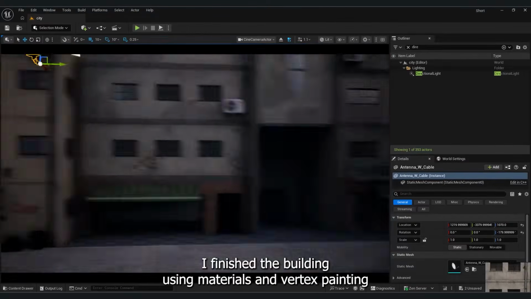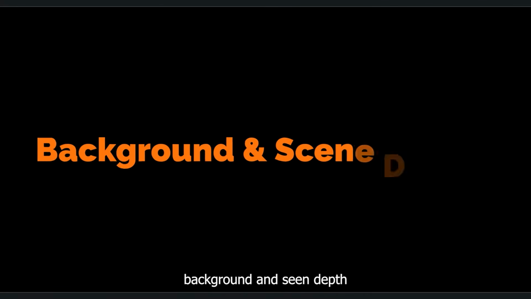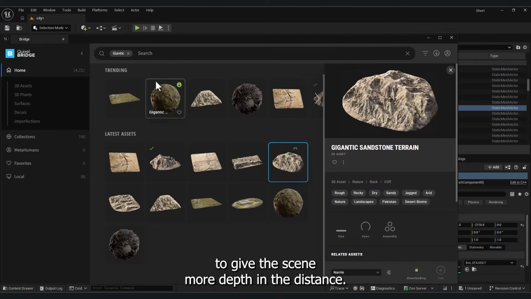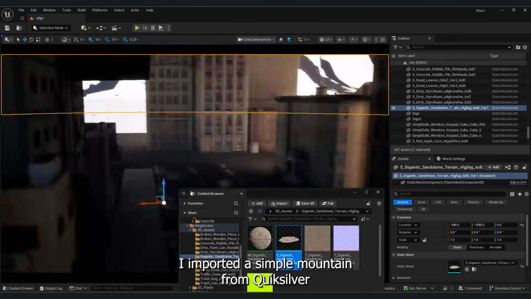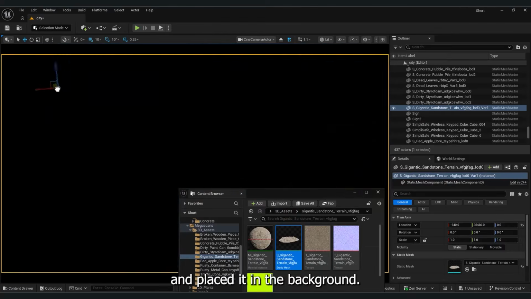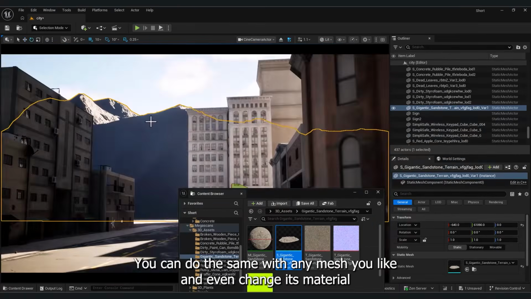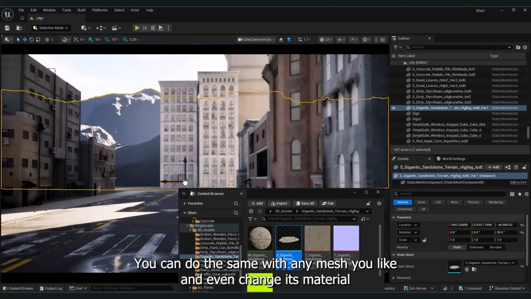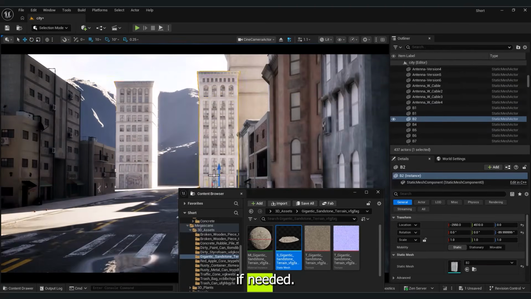After that, I finished the building using materials and vertex painting. Background and scene depth. To give the scene more depth in the distance, I imported a simple mountain from Quixel and placed it in the background. You can do the same with any mesh you like and even change its material if needed.